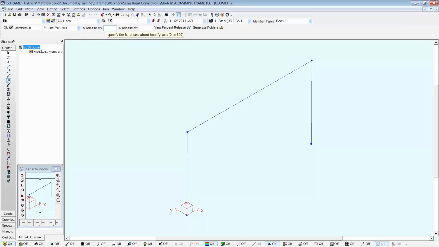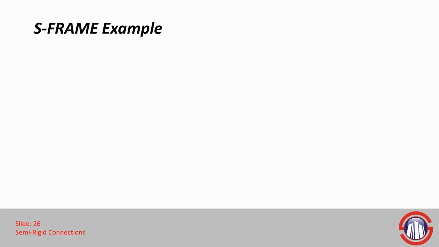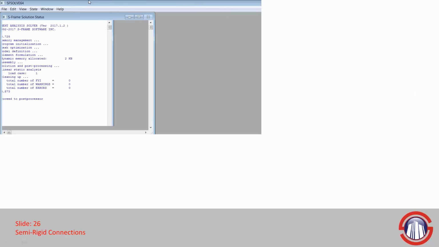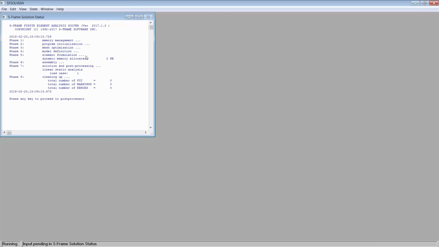And what I could do now is I could add a 50% release in both MY and MZ and apply it to this beam here. And I can choose to view the percent release if I'd like. We can see there. And I can reanalyze. And everything's just happening on my other screen here, so I get a reanalysis.